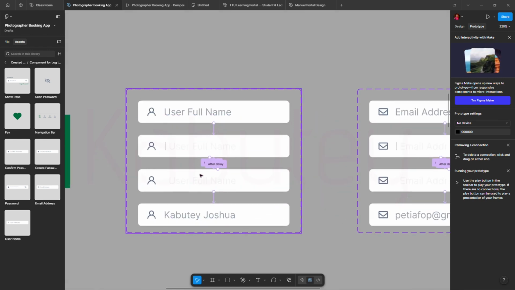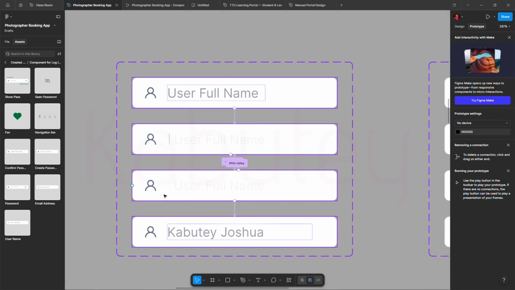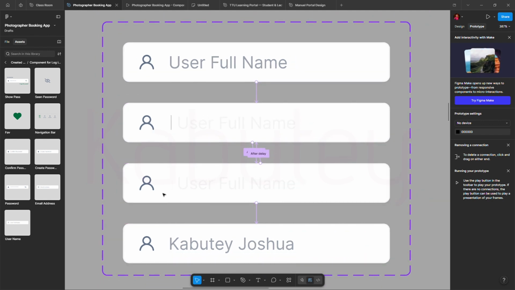Now, there is some kind of prototype going on in the background. What do we want to achieve? Even though it's a prototype, we want it to be as if it is working perfectly. Yes, so we create this illusion.